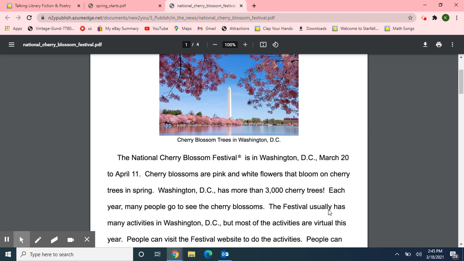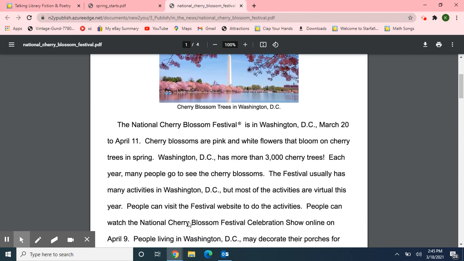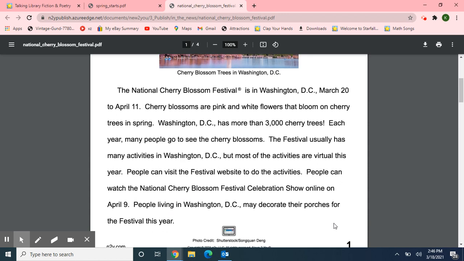The festival usually has many activities in Washington, D.C., but most of the activities are virtual this year. People can visit the festival website to do the activities. People can watch the National Cherry Blossom Festival celebration show online on April 9th. People living in Washington, D.C. may decorate their porches for the festival this year.